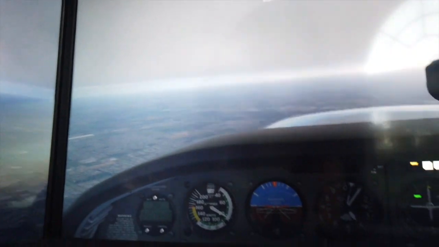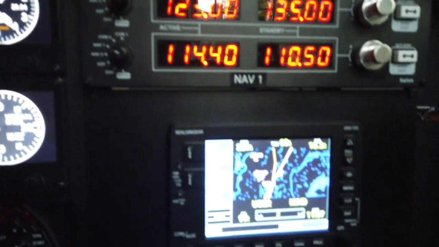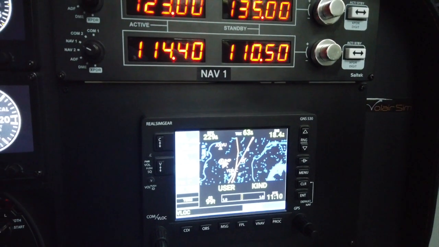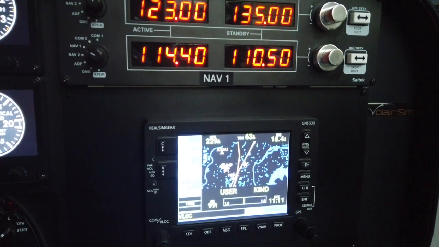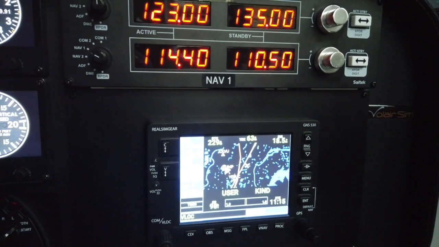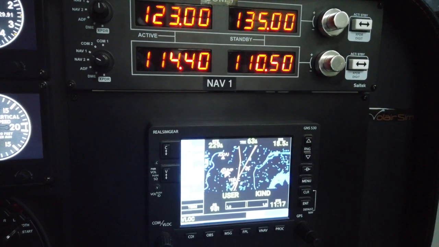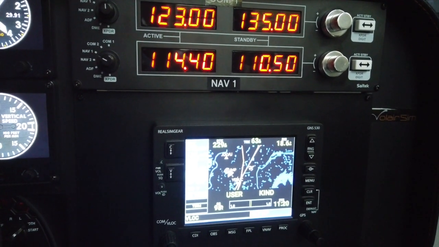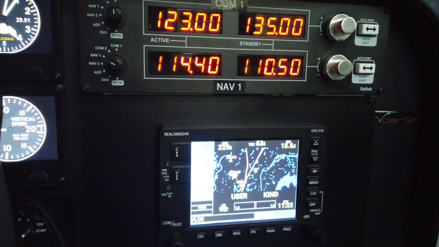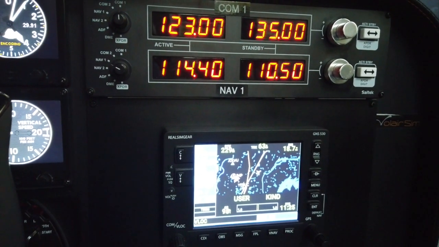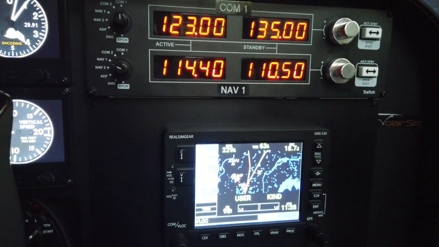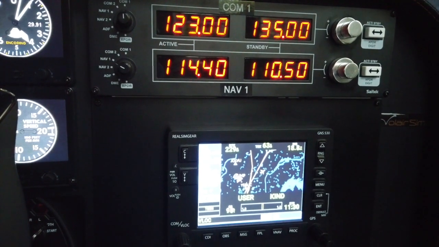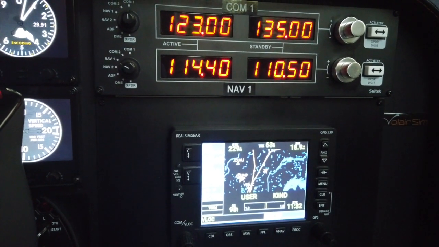And today I want to talk about the GNS-530, what works and what doesn't work. RealSimGear introduced a beta plugin that allows most of the buttons to work. So as far as they're concerned, they're providing the interface. But unfortunately, Flight Sim 2020 implementation leaves quite a bit to be desired, and I'm just gonna go through it. It shows you what works and what doesn't.